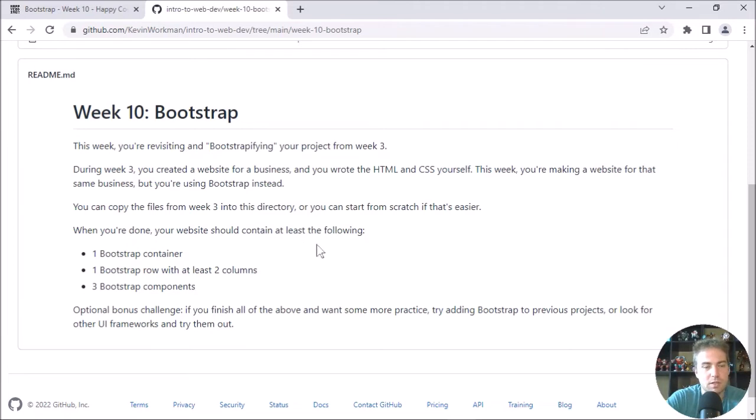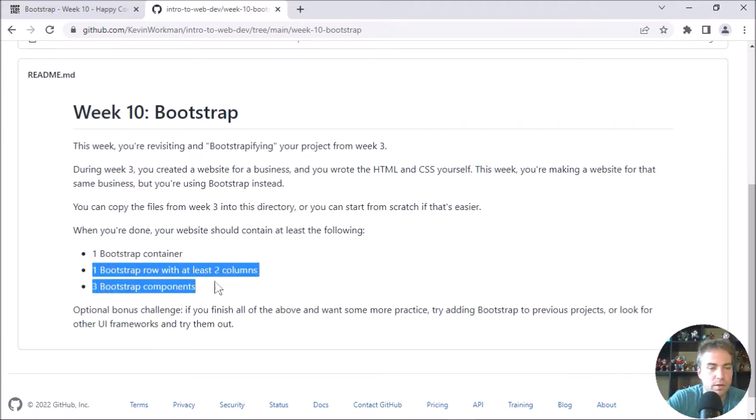But what I'm going to be looking for is that you have at least one Bootstrap container, you have at least one Bootstrap row with at least 2 columns, and then you have a total of 3 Bootstrap components. You can have more. Feel free to have more than this, but this is what I'm going to look for.